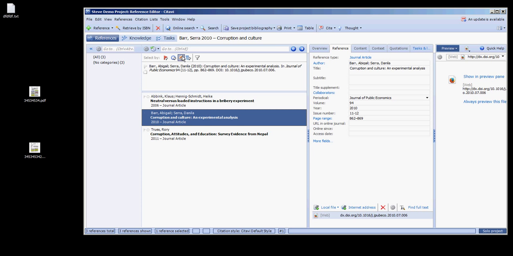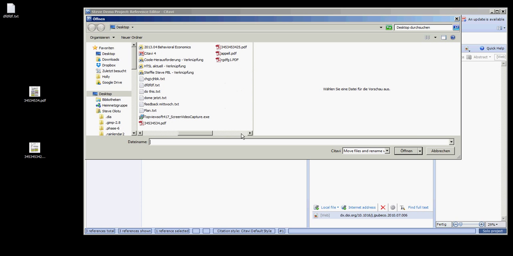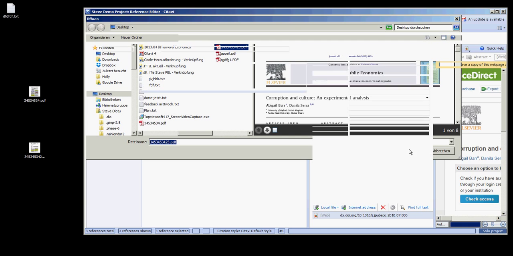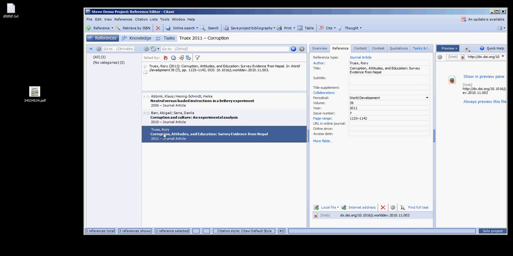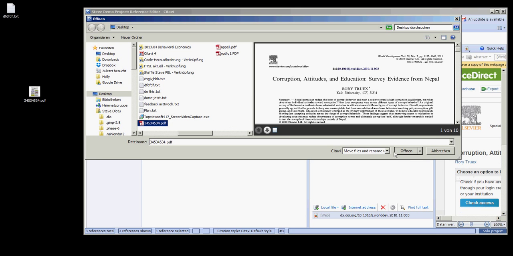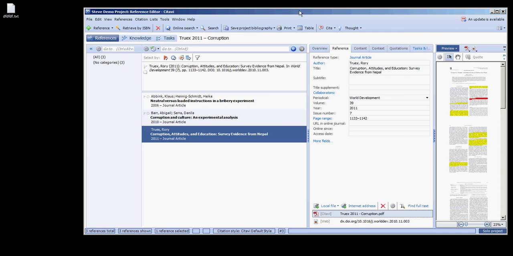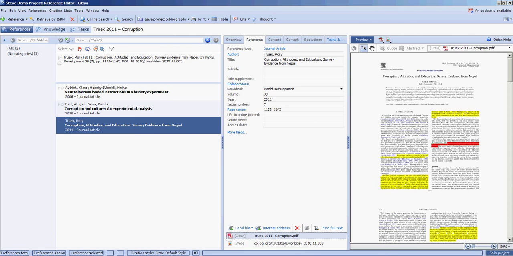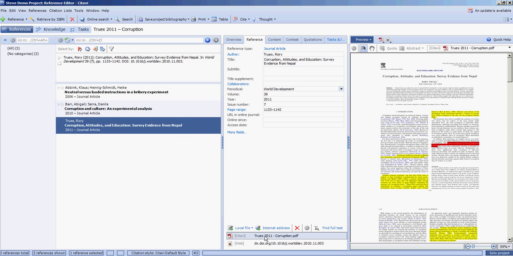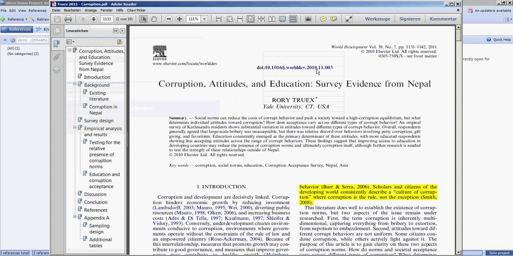Local file, Bar and Server. Is this Bar and Server? Yeah, Bar and Server. And the last one was Truex. This should be it. Yeah, Truex. So now I've copied them all to Citavi, and I've added the entries into the database, and then I added the files into the database too. So nothing is on the desktop anymore, and if I want to use them, I can just click on them, open them, and here they are. So this is part 2 of the tutorial.